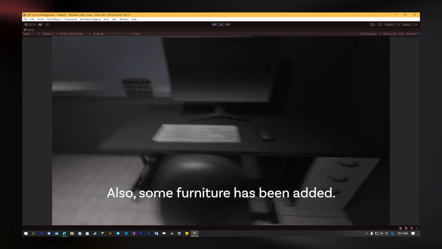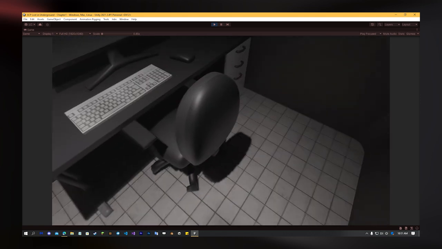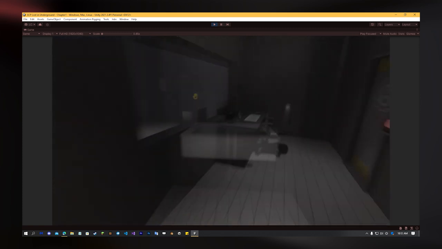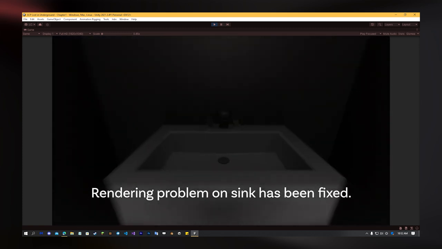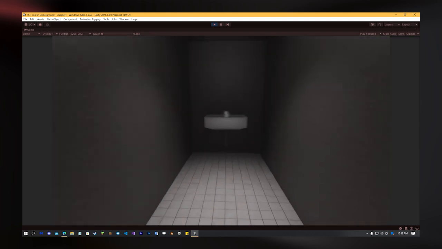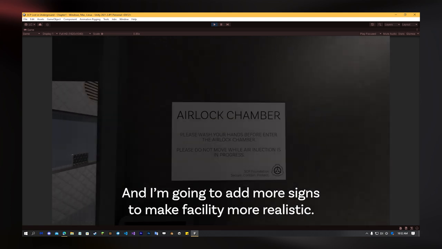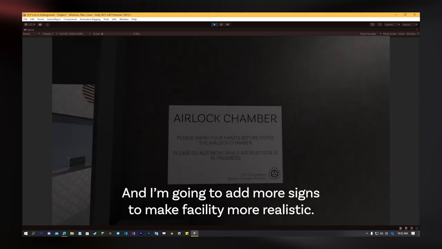Also, some furniture has been added. Rendering problem on sink has been fixed. And I'm going to add more signs to make facility more realistic.